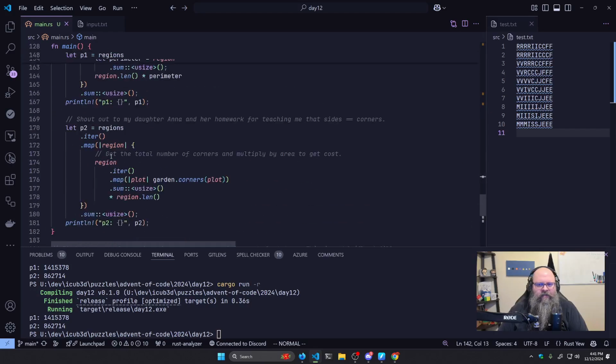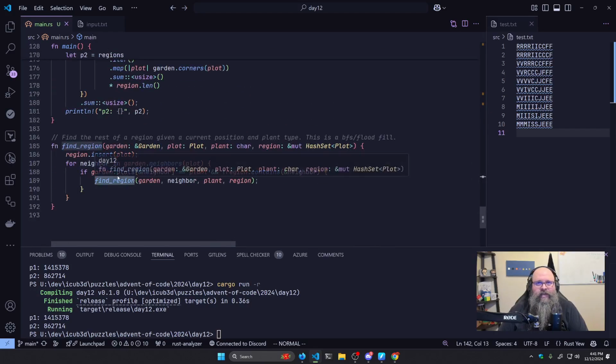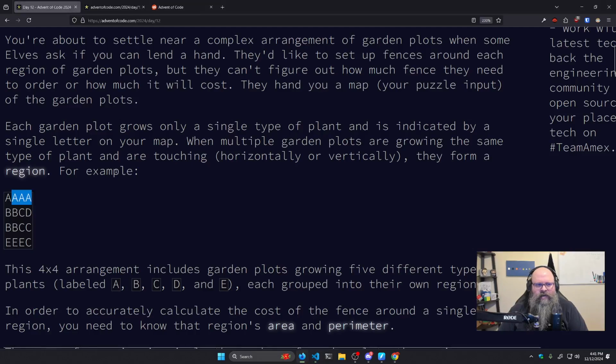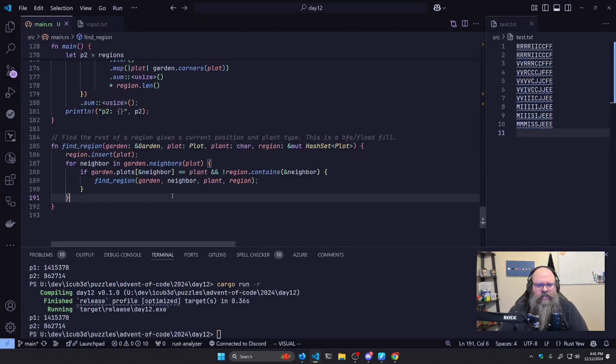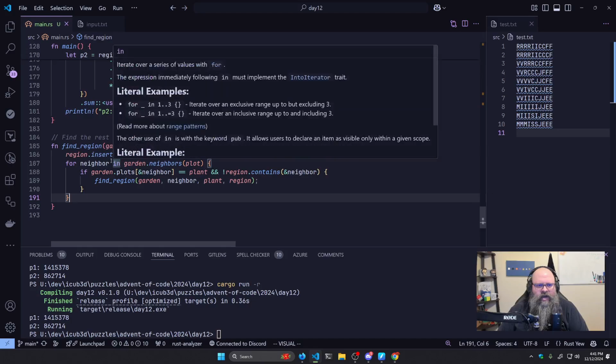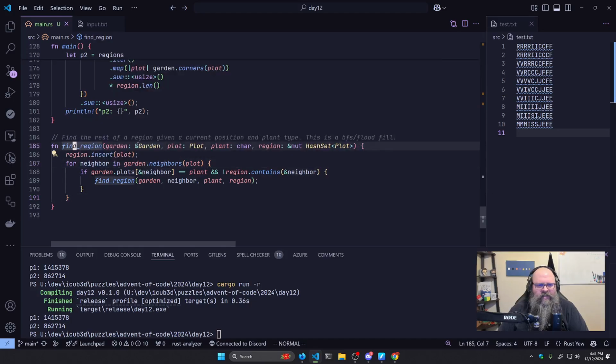So how does the find region work? It's actually deceptively simple, and that's the crazy thing about BFS, DFS. These things can be very deceptively simple, right? I basically just go in and I say, I haven't added my visited list here, so I could actually tighten this up a little bit.